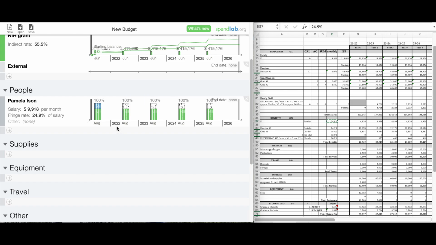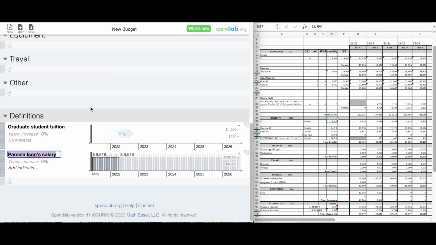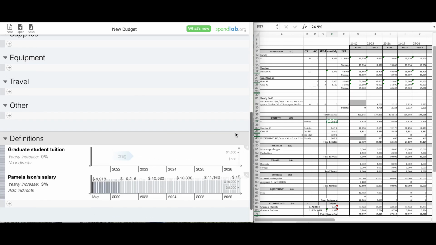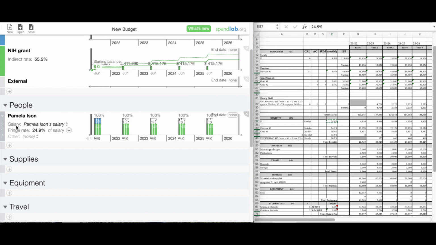If her salary increases on a yearly basis, I can click here, set changing over time, and just specify a yearly increase, like 3% here. SpendLab will automatically do it for me. Her salary will then be a slightly greater amount each year.